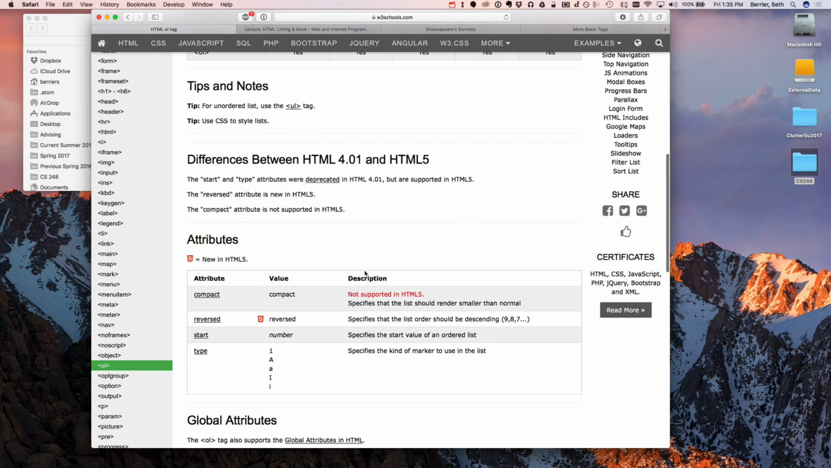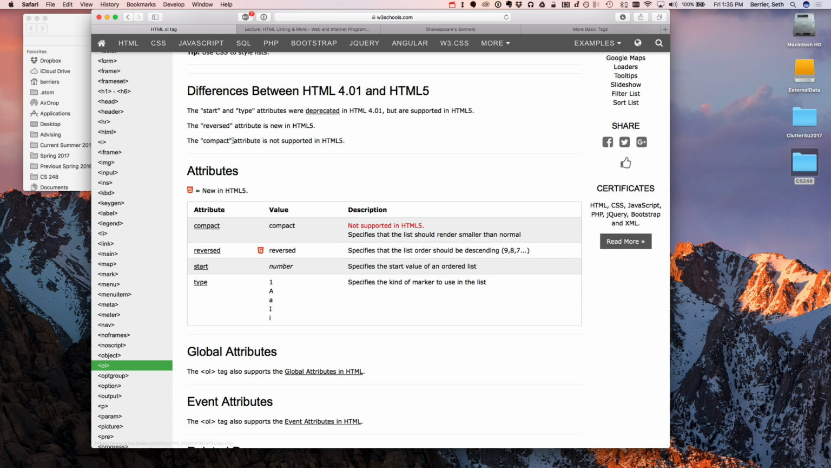Let's scroll on down here. You'll find on these pages that eventually, if it does have some important attributes, you will see them called out. So what are the ones that we have here? We have start, reversed, and type. You'll see some of these are marked as not supported in HTML5. If it says that, never use it. Seriously, never use it. So just keep that in mind.